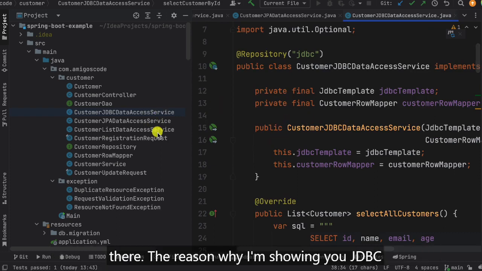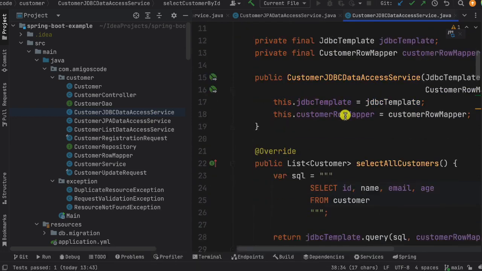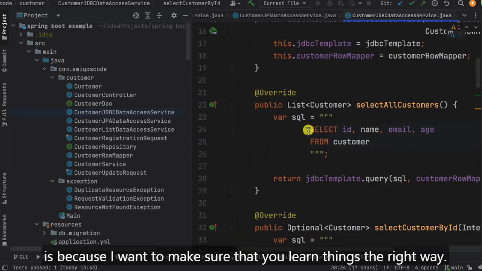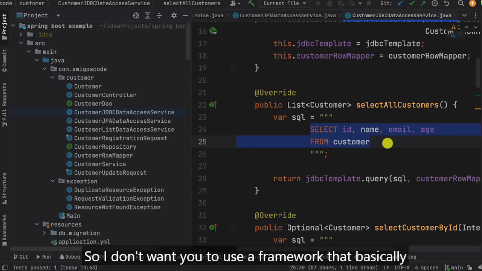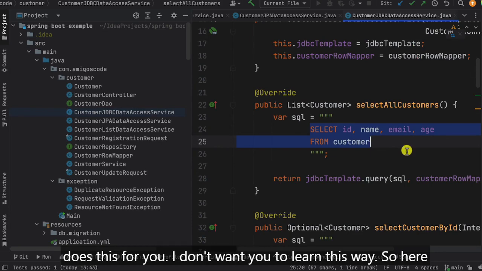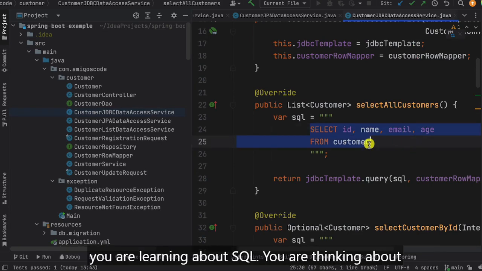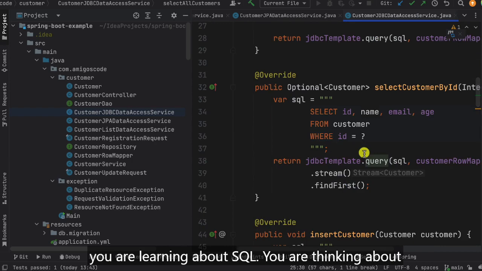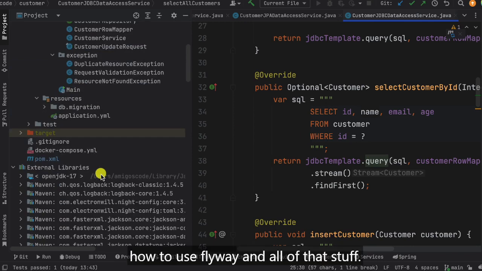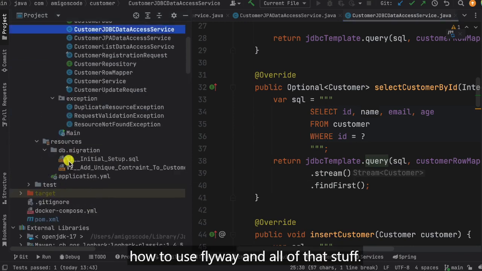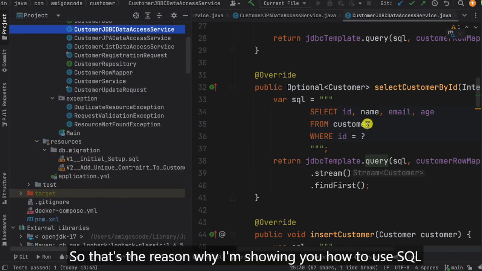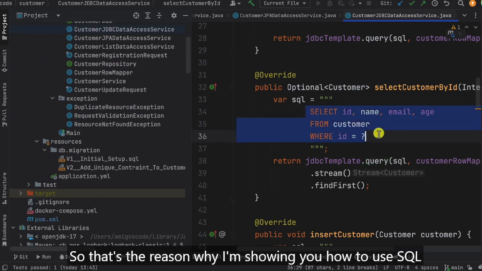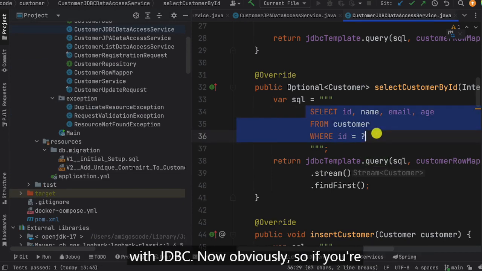The reason why I'm showing you JDBC is because I want to make sure that you learn things the right way. So I don't want you to use a framework that basically does this for you. I don't want you to learn this way. So here you are learning about SQL. You are thinking about how to write the queries, how to create the tables, how to use Flyway, and all of that stuff. So that's the reason why I'm showing you how to use SQL with JDBC.